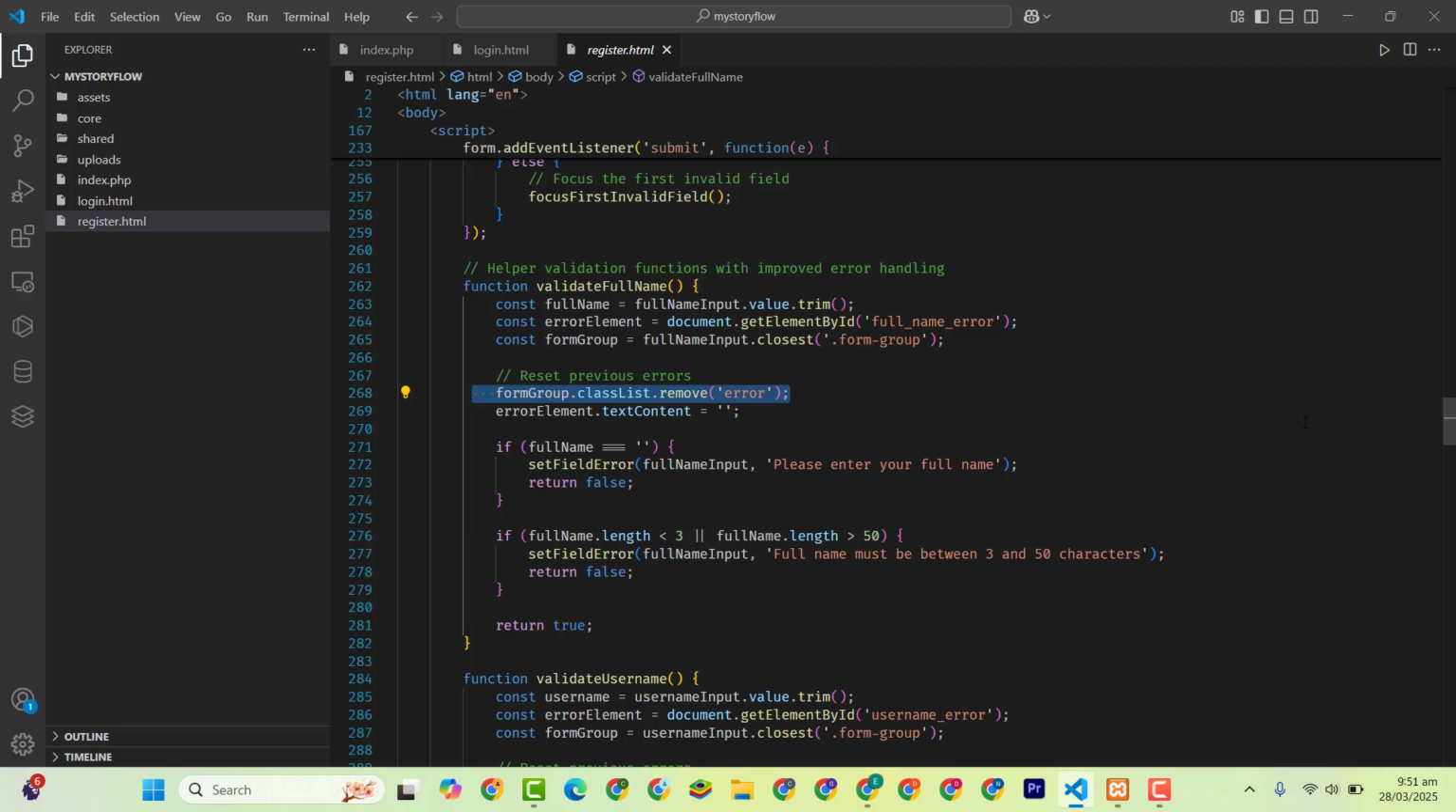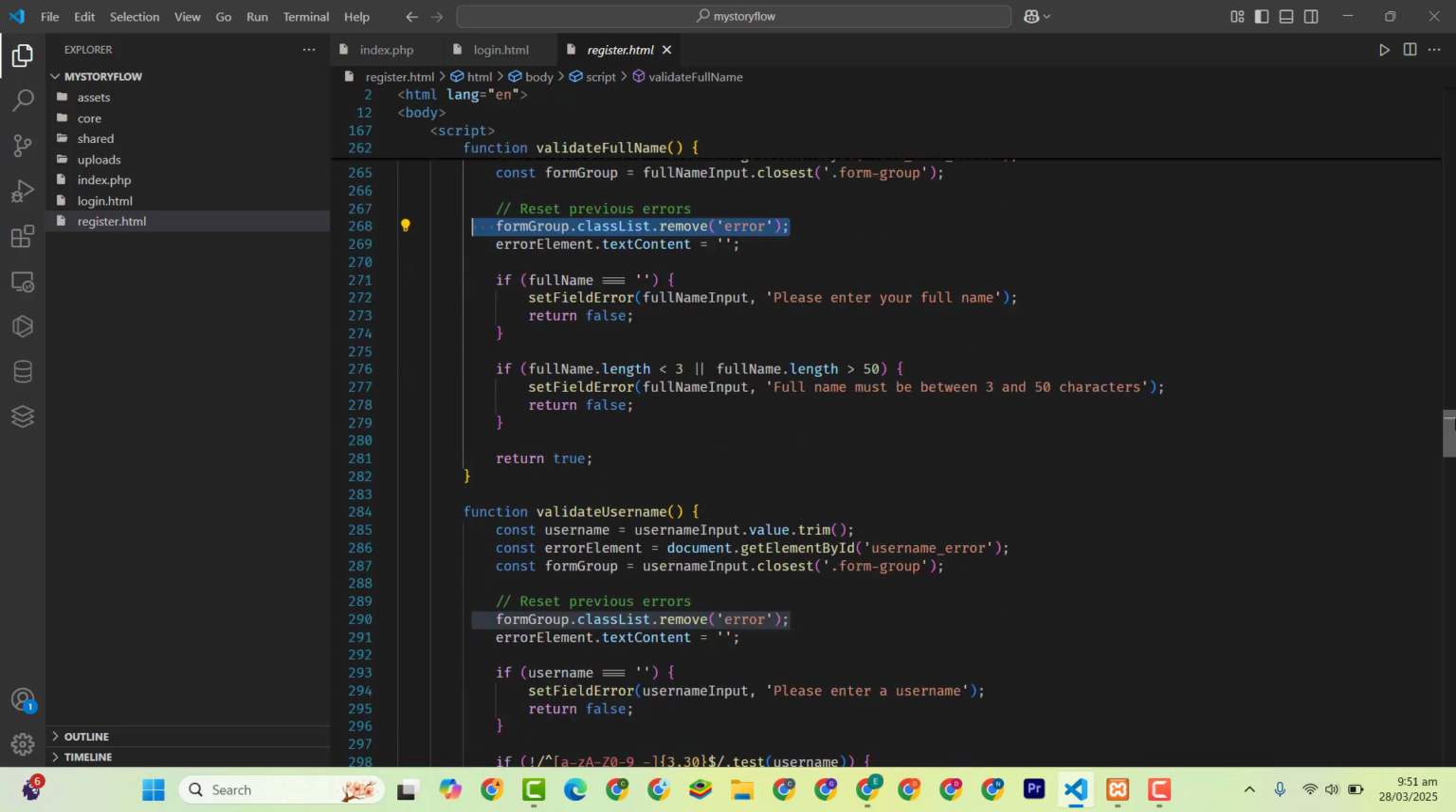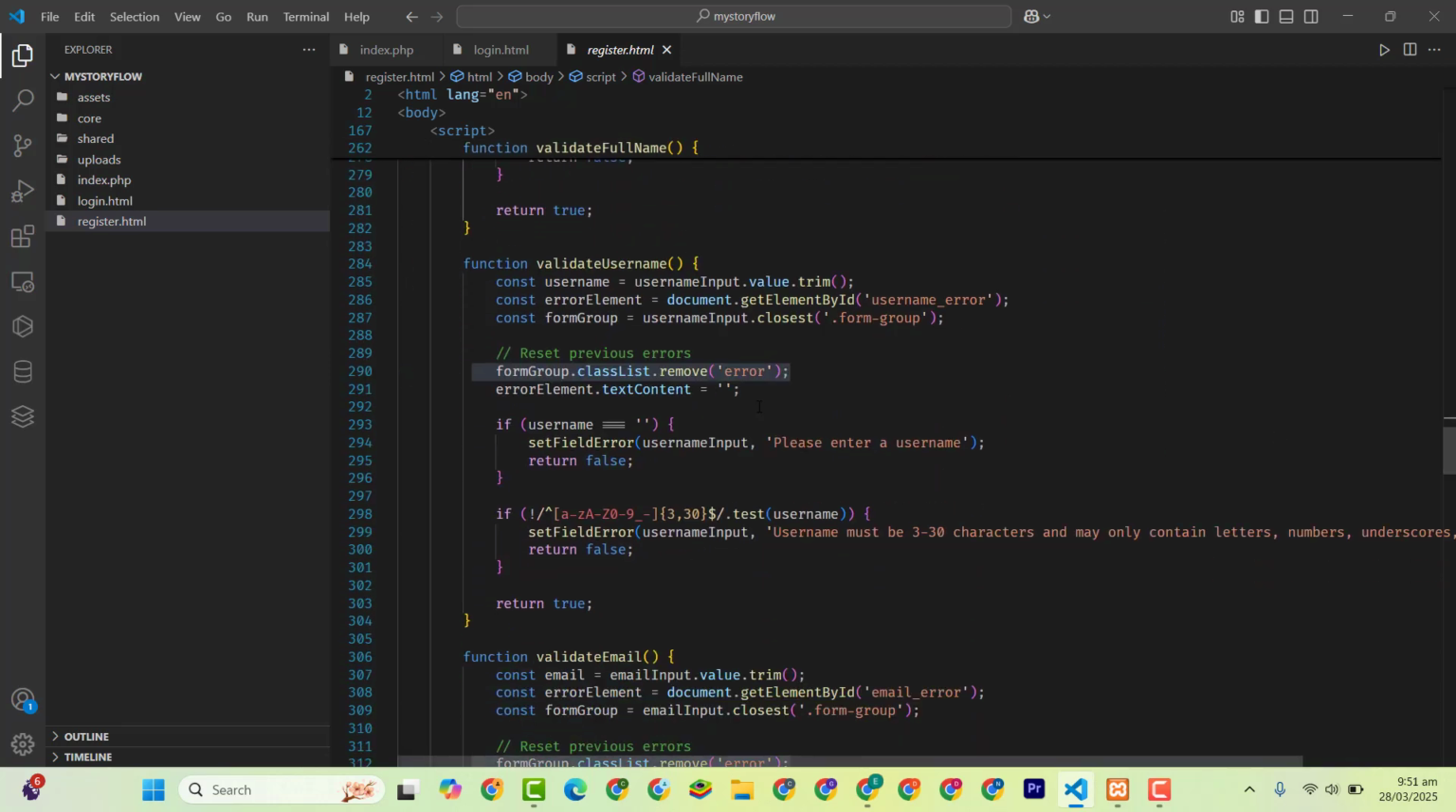Okay. Because we need to validate it. So we'll do the client side validation, then we'll do the server. We need to do both, right? So we'll do client side validation and server side validation. So don't worry. We also have validate username.